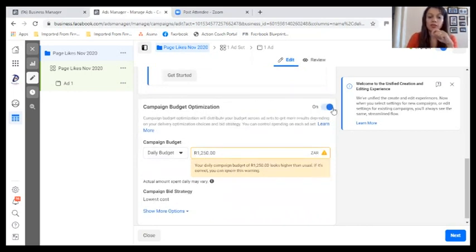Always make sure campaign budget optimization is on. When your campaign budget optimization is off, then it may not reach as many people as you like. You may not get the interaction you want. You may not get the inquiries, leads, or whatever it may be in terms of what you're trying to achieve.